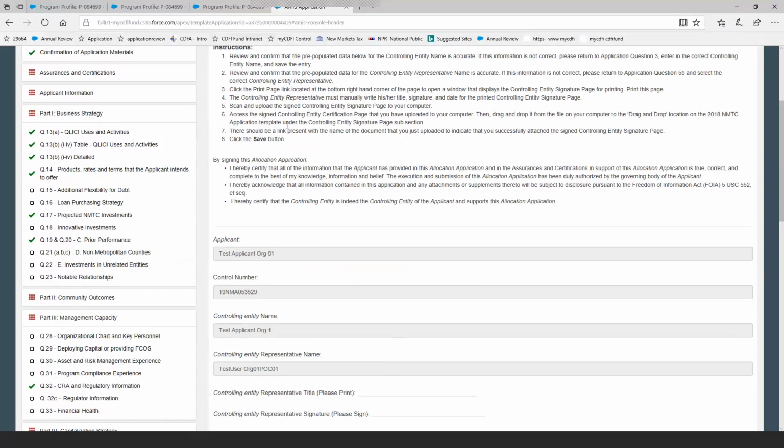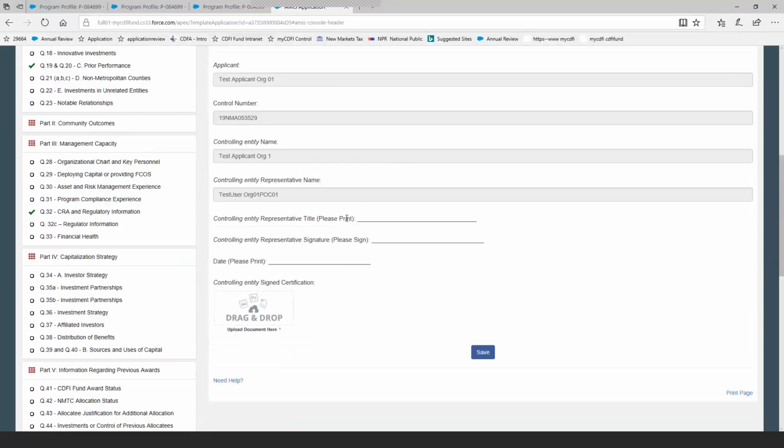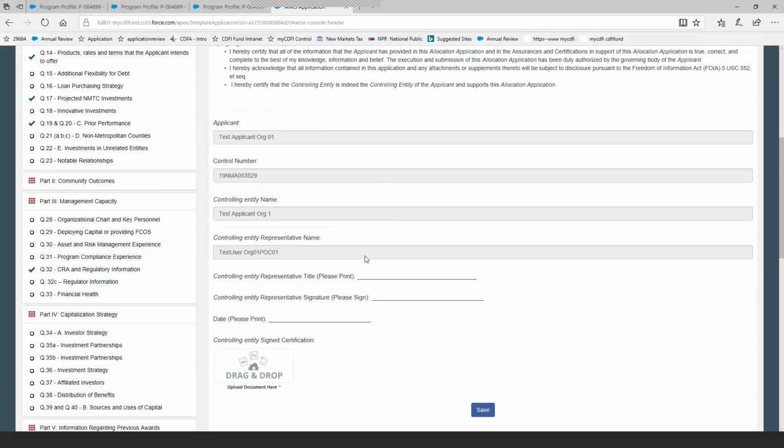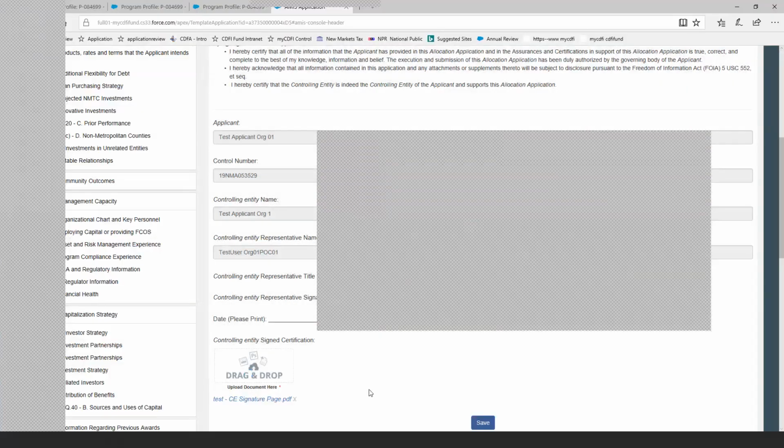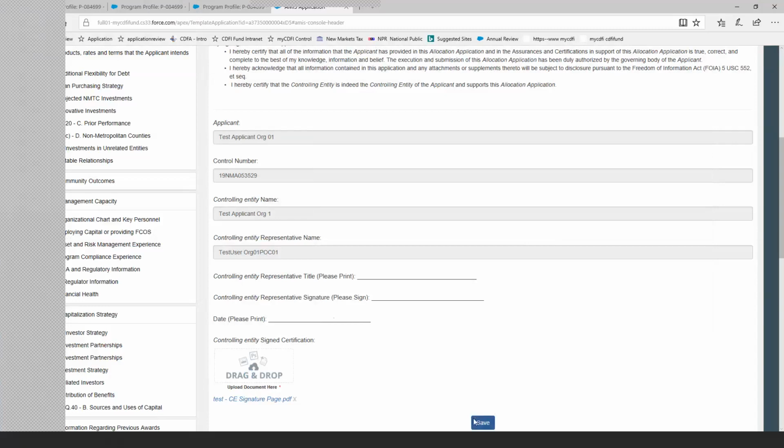So for this section, you'll need to hit the print page link at the bottom right of the page. A PDF version will generate in a new page. From there, you'll need to follow the manual entry instructions in the parentheses. Once the document is signed and completed, you'll need to scan and upload the document to your computer. Then you can attach the signed signature page using the drag and drop method. So next, we'll hit save to move on to the next page.